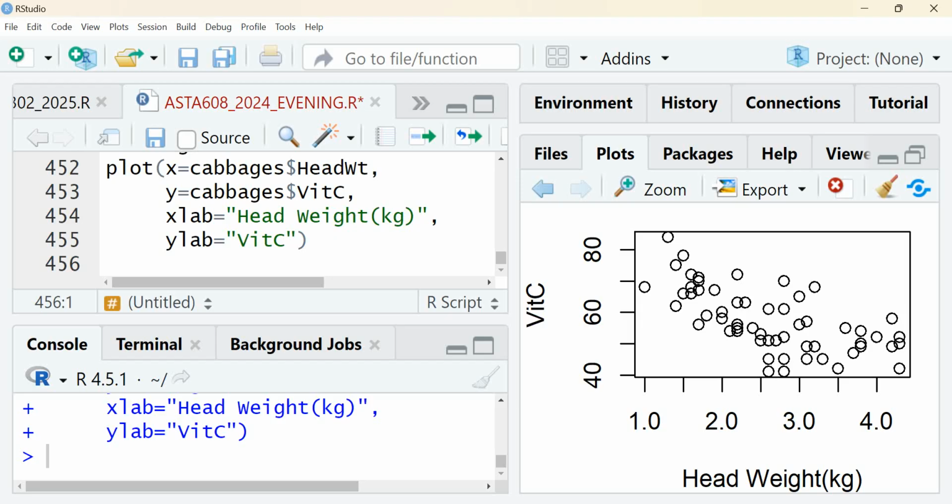How are you going to explain this to a would-be buyer of your cabbage? The lesser the weight of the cabbage, the more vitamin C. The vitamin C content. Okay. So that's one. And who else? The more it is, the less vitamin. The bigger the size, the less vitamin.